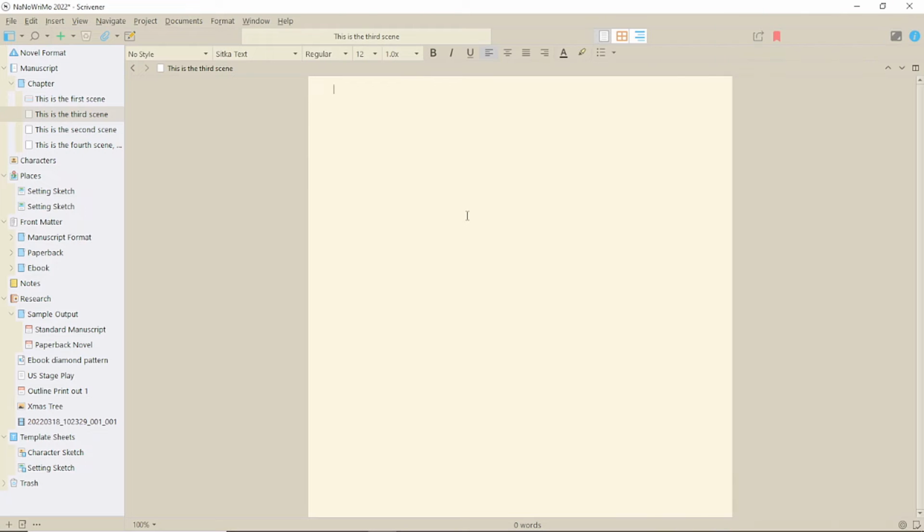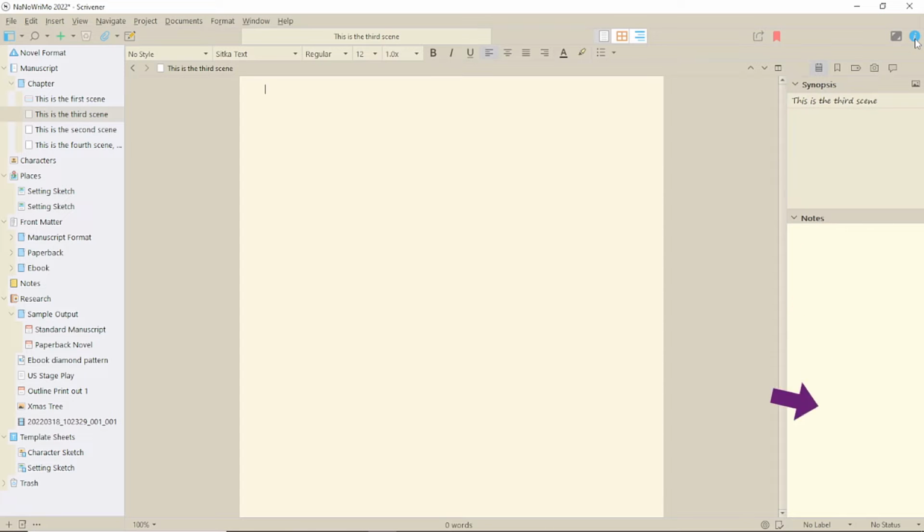First, you can use the aptly named label function. You'll see this down the bottom right of your screen when the inspector is open. This list of items allows you to label parts of your manuscript with colour coding, and is probably the easiest and most visible type of labelling available to you.